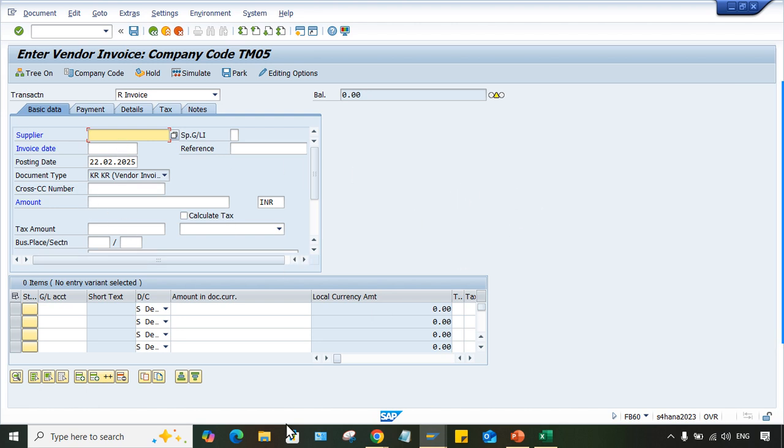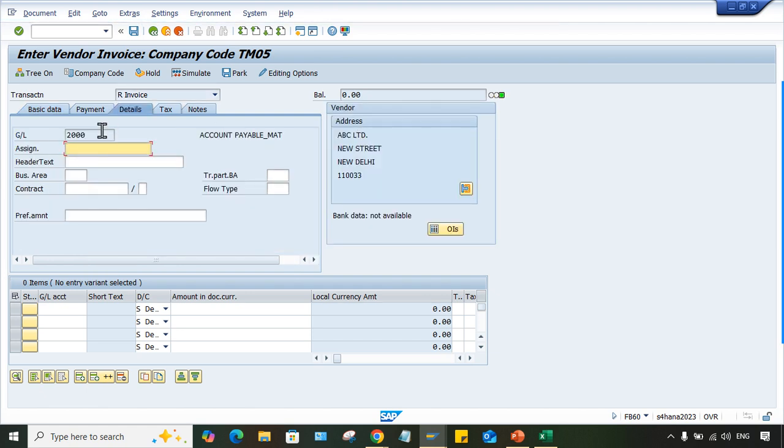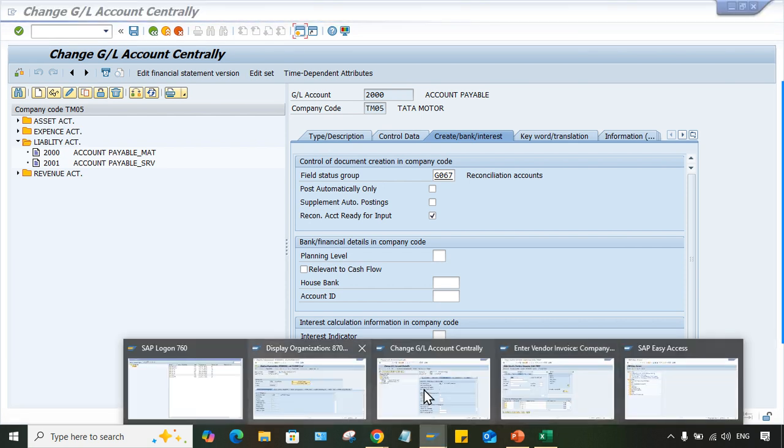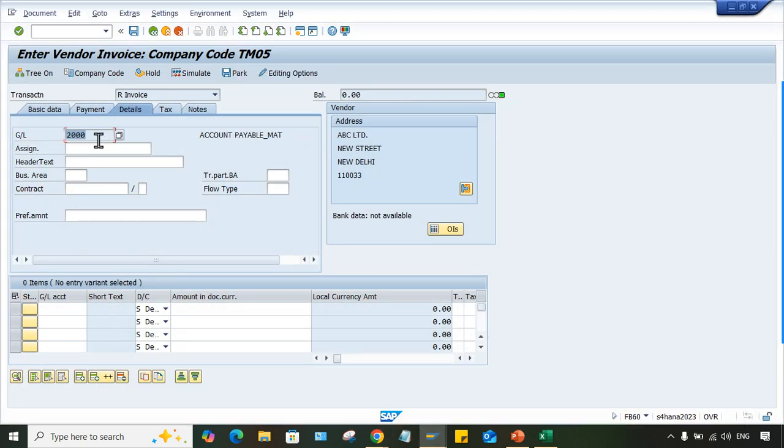So generally what happens, again, I'll just do one thing. And if you click on details, still it is non-editable. Why? Because I have applied a check mark against 2001. For 2000 also you have to apply a check mark. So if I apply a check mark here for 2000 also, then what happens? Whenever this reconciliation account appears, now look at here, 2000 is there. So now I have applied a check mark against 2000. So this field becomes editable.